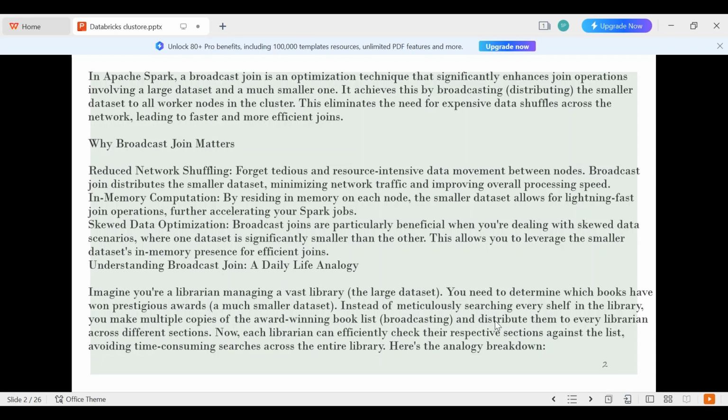So the summary here is that broadcast join optimizes performance for the smaller dataset by avoiding the costly shuffle, but for larger datasets, shuffle joins are more suitable to handle the scale efficiently. Okay, so we have given some more detail on the broadcast join.